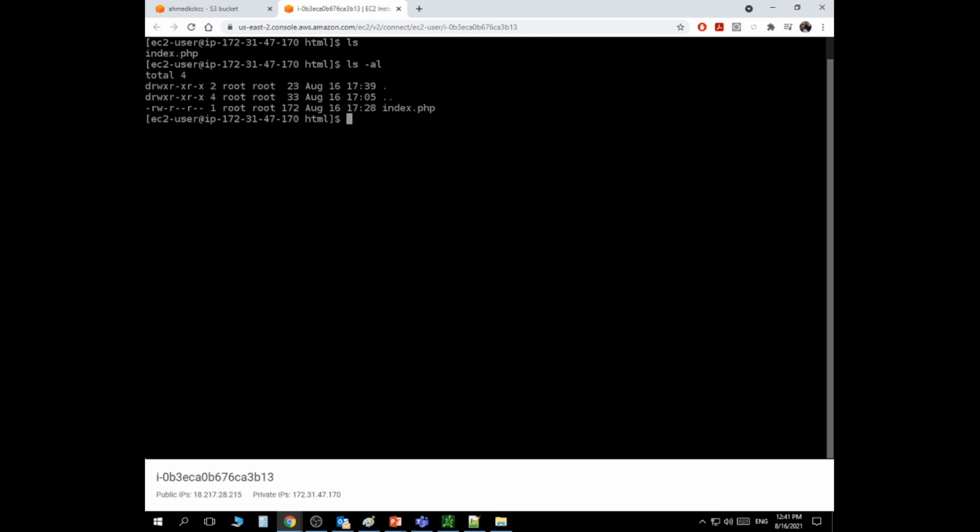ls -al. So every 7 is a number: 1, 2, 3. Yep, so three sevens. Let me just go back and do that. Sudo, remember here, I'm going to change the permission so I can change whatever. So we type sudo chmod 777 and then index.php. Now I can change. Look what's going to happen here.